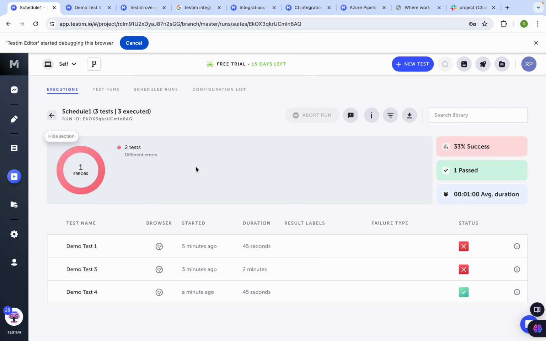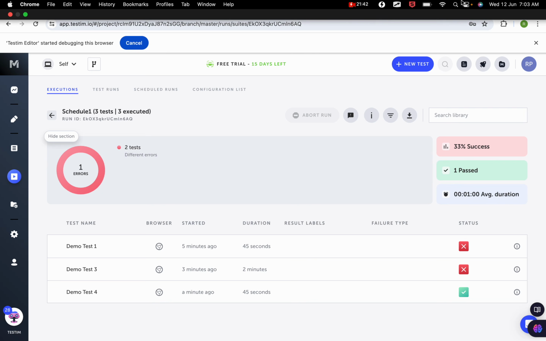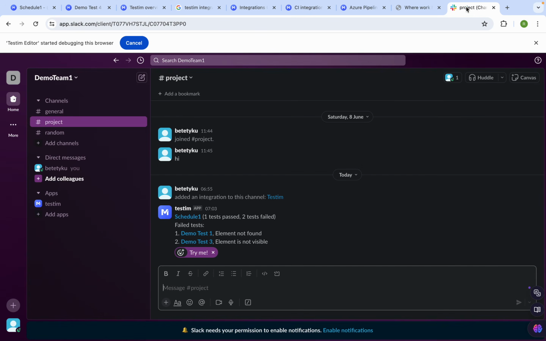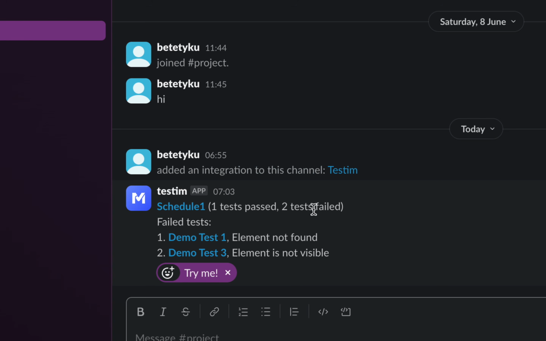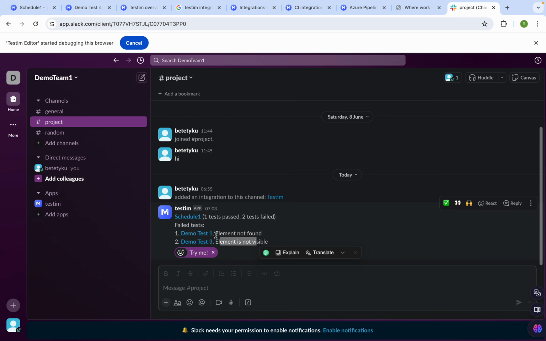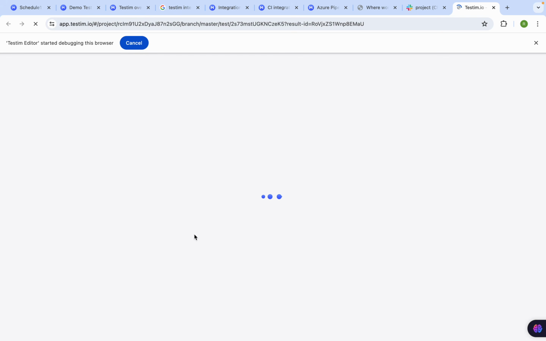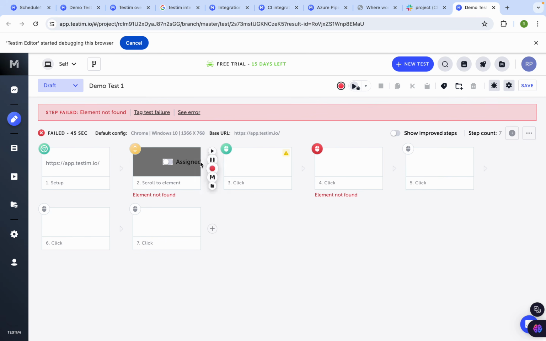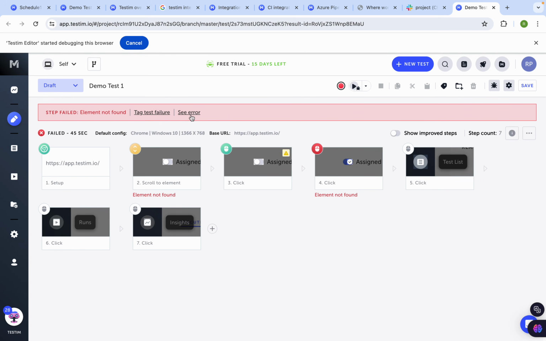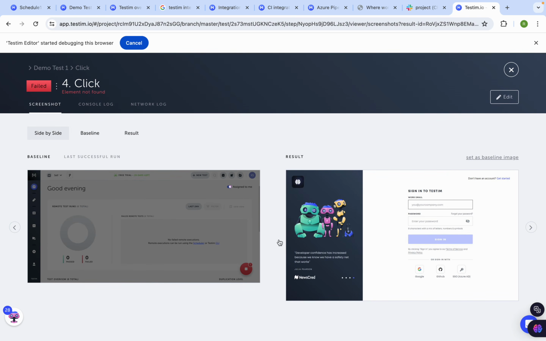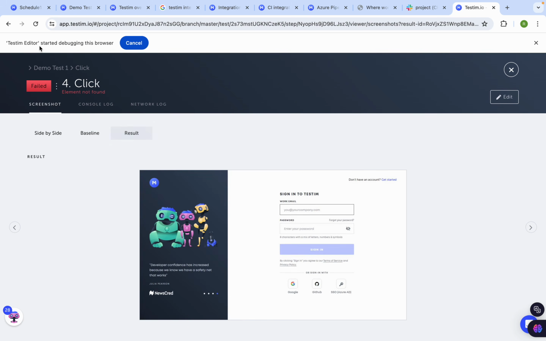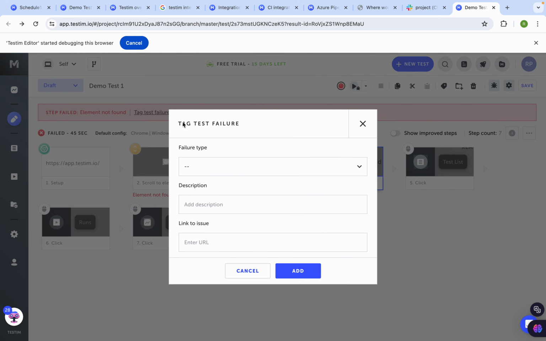And now if I go to my Slack channel here, you can see here we have got the details. So for this schedule one test passed, 2 tests failed, and here we have the failed tests. Element not found for demo test 1, and for demo test 3 element is not visible. And then if I go and click, it will take me to that particular test, and you can see the details here. I can see the error, so it will show me what was the difference here, baseline, result, and then I can also see the test failure.